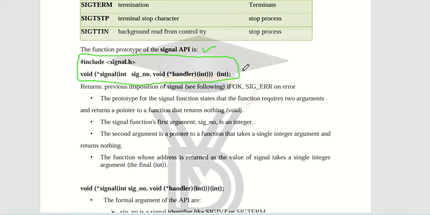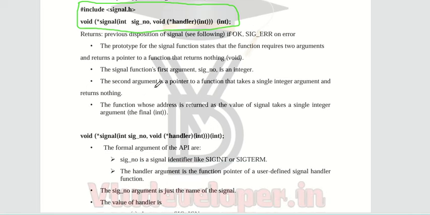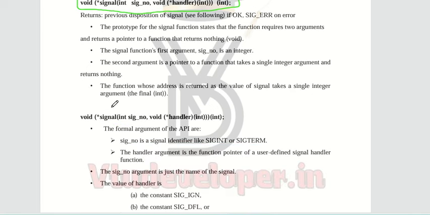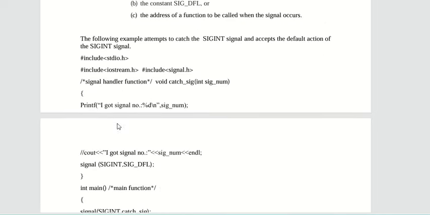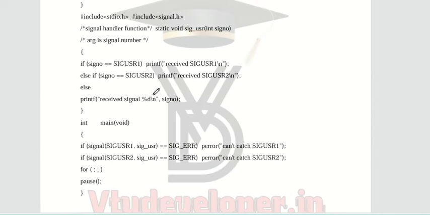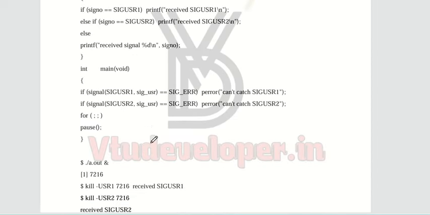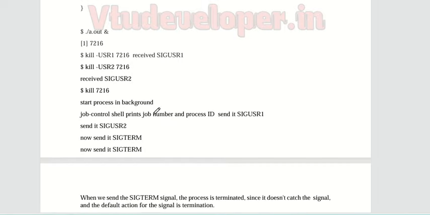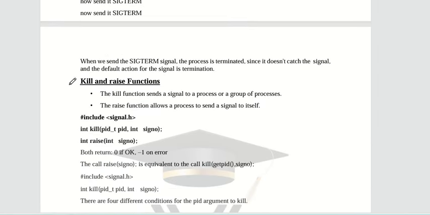Moving on to the prototype of the signal. This is important, guys, so practice this prototype and write it in your answer sheet. If they ask about signals, then there may be a related program, but no need to practice all of those programs. Next, second: the kill and raise functions.